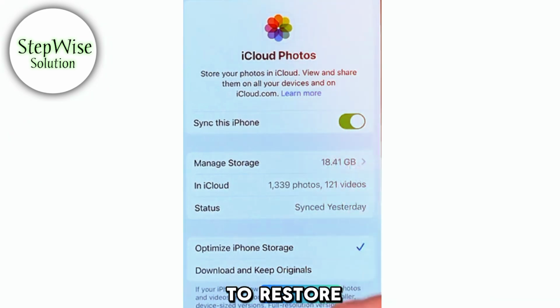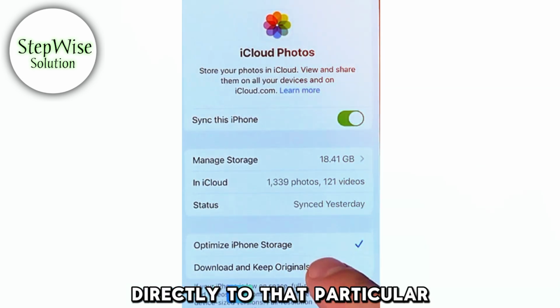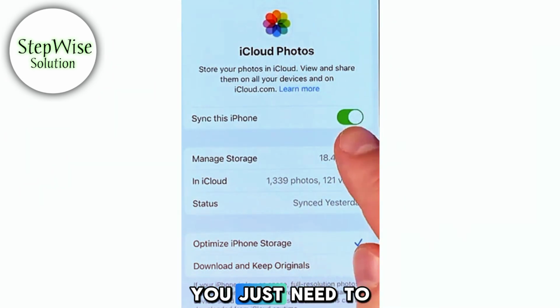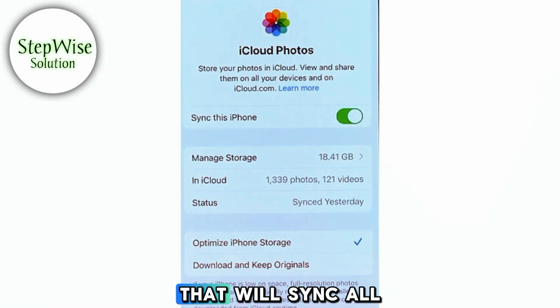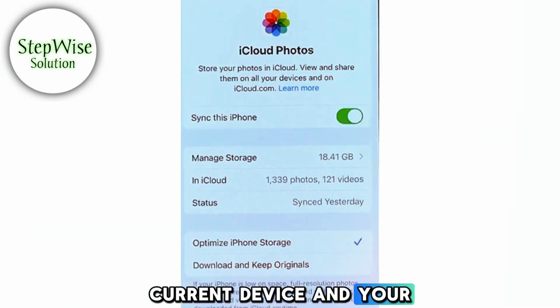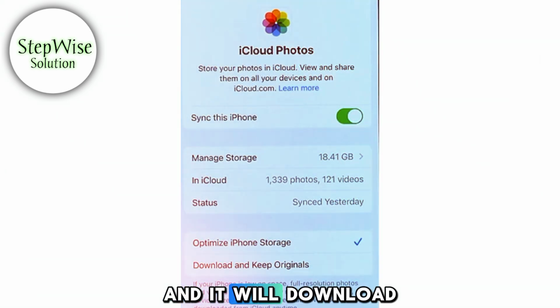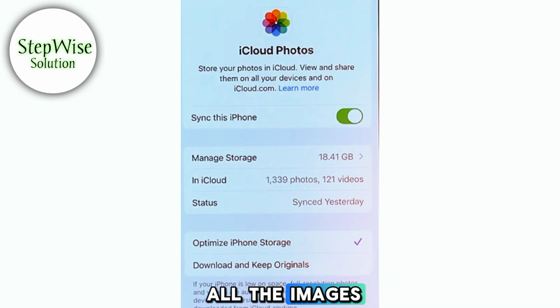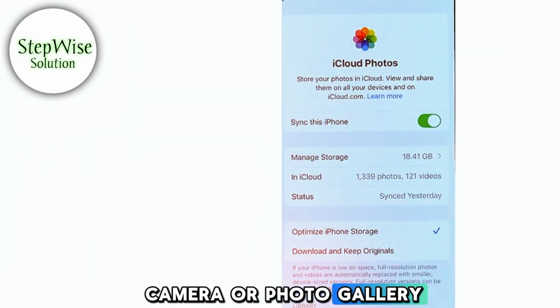Now guys, if you would like to restore all your photos from iCloud directly to that particular device, you just need to activate this option. What that will do is sync all the photos between your current device and your iCloud storage. So once you turn it on, it will start syncing, and it will download all the images and all the videos from your iCloud directly to your iPhone's camera or photo gallery.